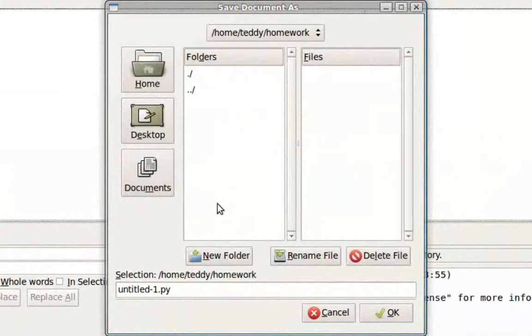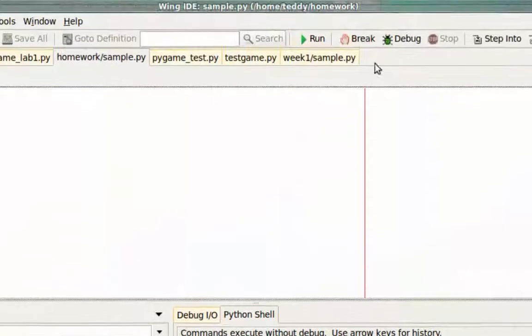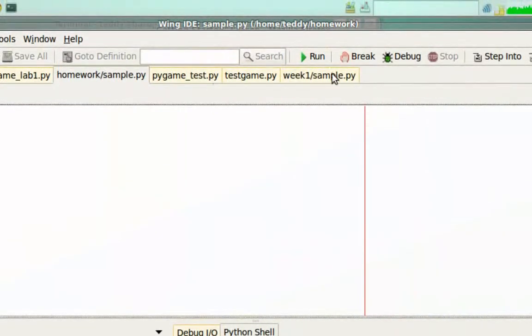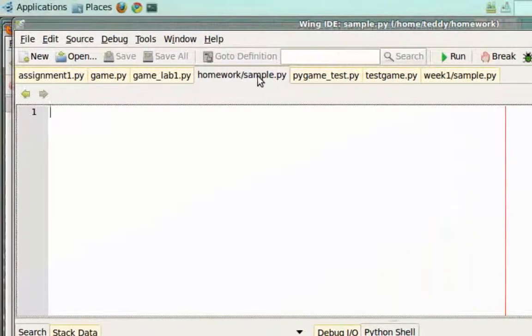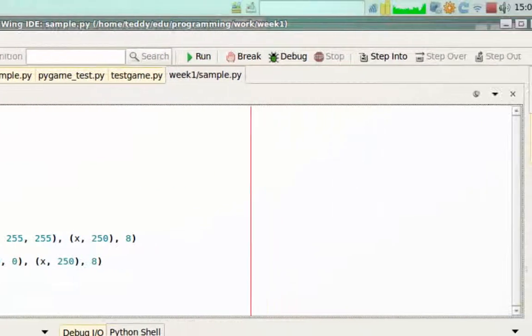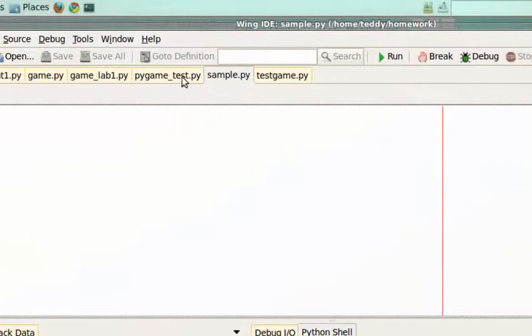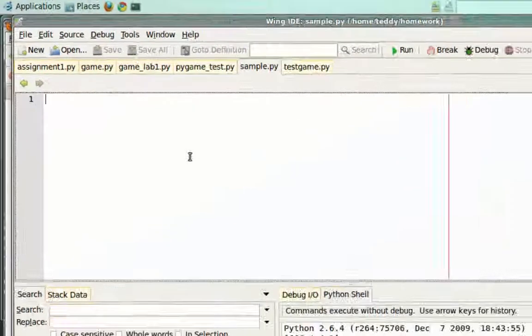Okay. There we go. Okay, now I'm going to name this sample.py. Okay. And there we go. Sample.py in my homework folder. Okay, now I'll just close this other sample.py down so you don't get confused. Okay, where is it? Sample.py.